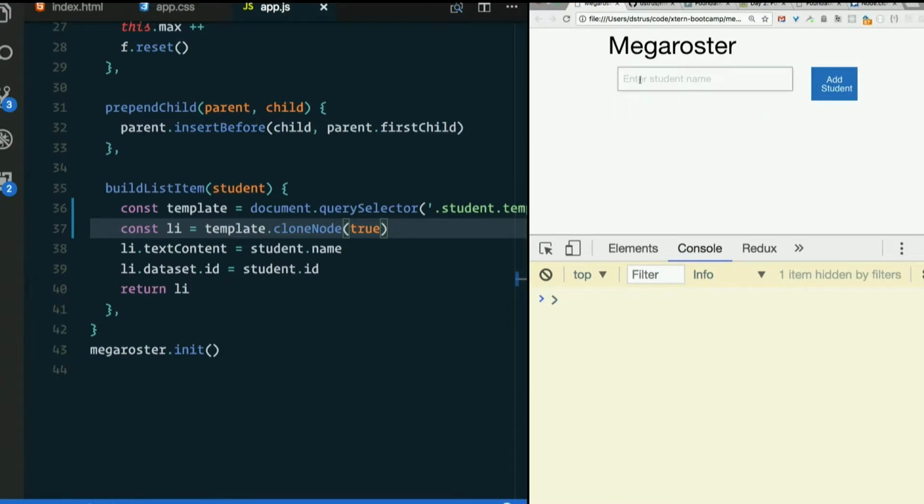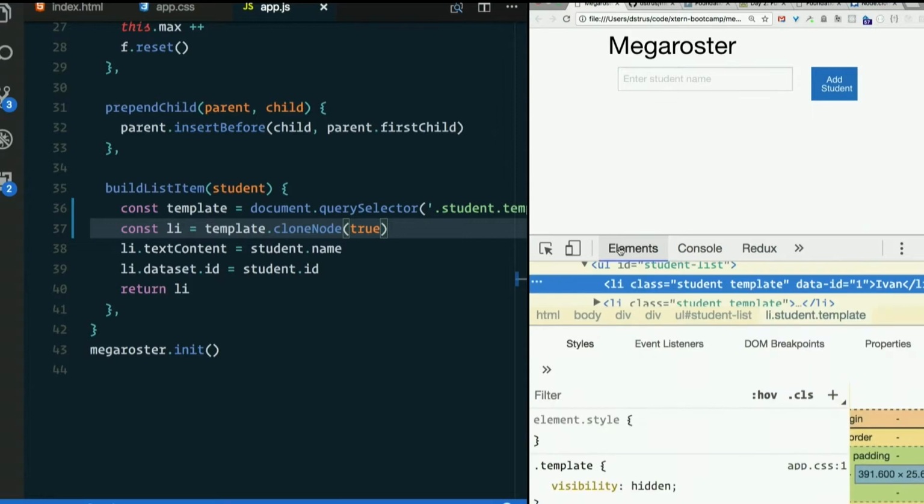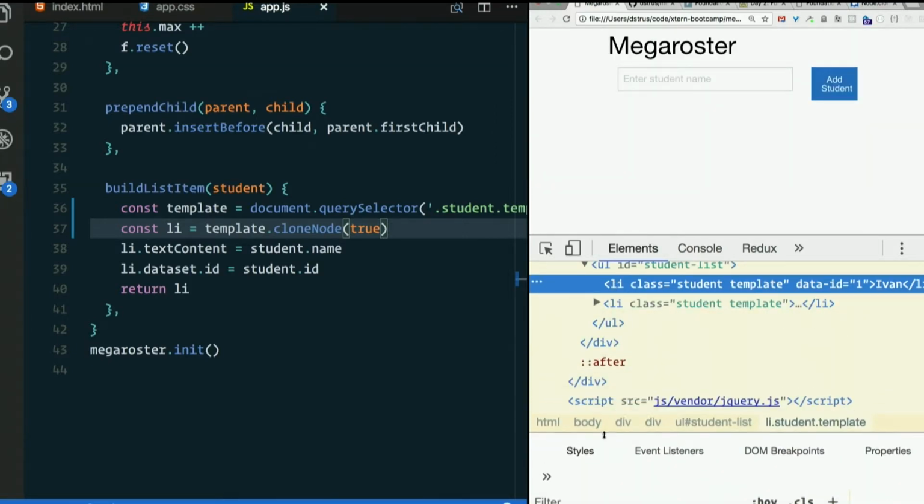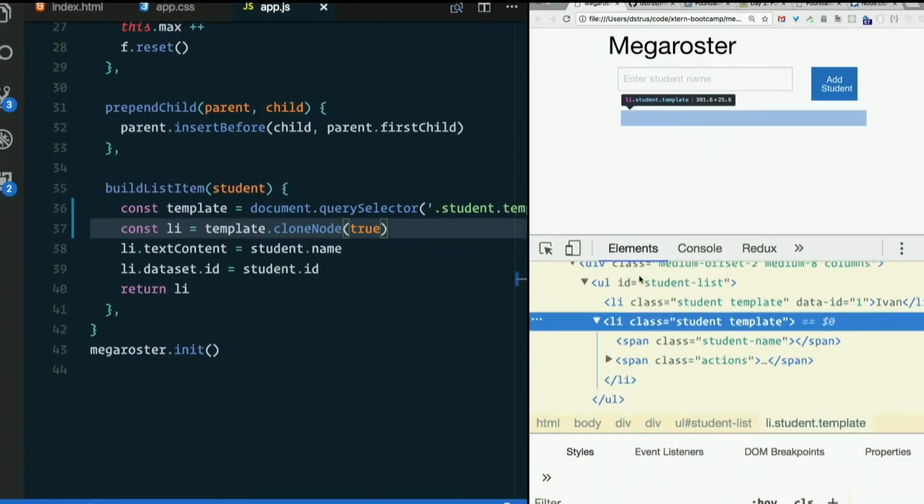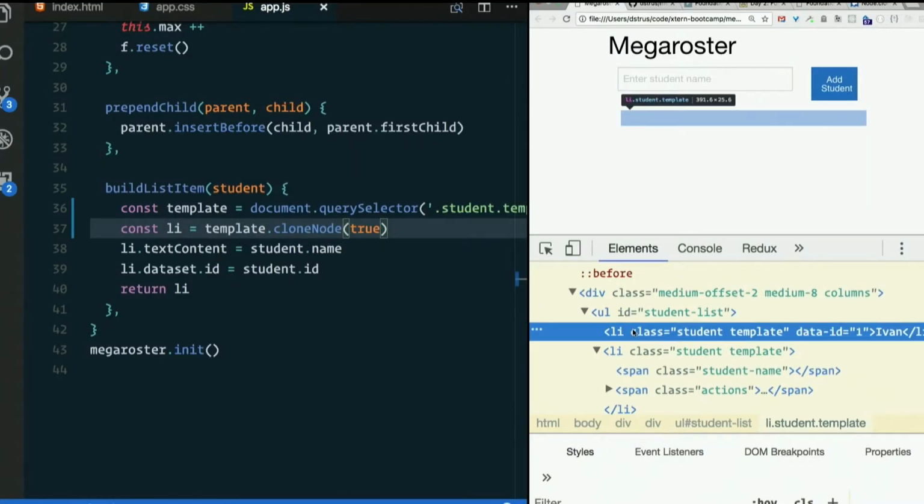Refresh the page. Let's try actually doing it. Ooh. Hey, what happened? Let's look at our elements. Oh, it's there all right. There's that one. Then this one, because we're adding to the front of the list. Notice it says Ivan in there. So it did add it. It's still invisible. And where the heck's my button?